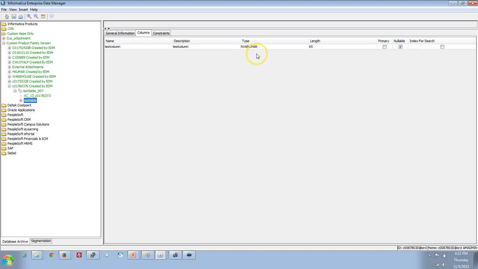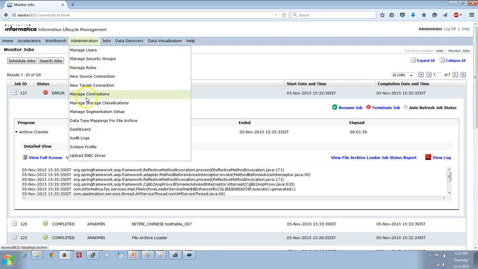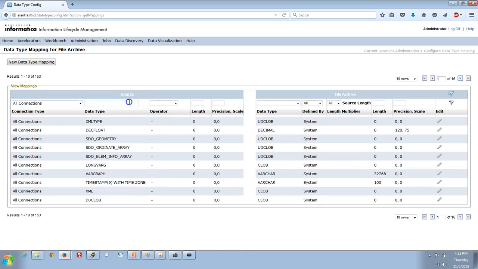The column that had the Chinese characters was nvarchar(65) at the source, but let's see what the data type mapping is that is configured for nvarchar in the data archive. I'm just going to Administration, Data Type Mapping for file archive, and searching for nvarchar.